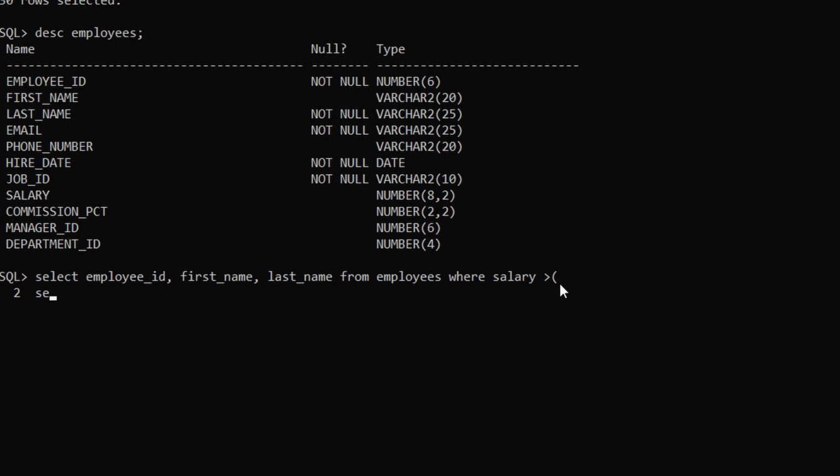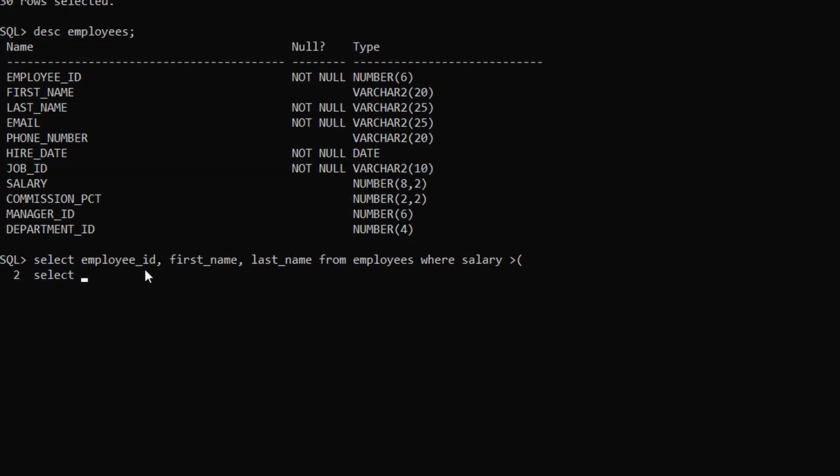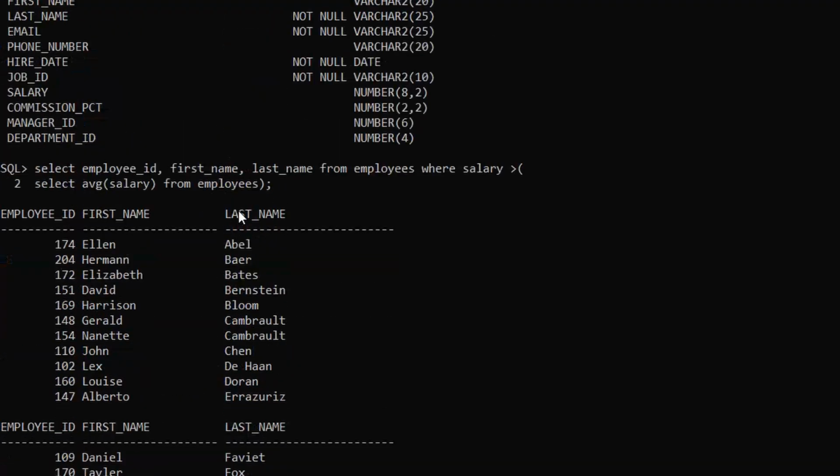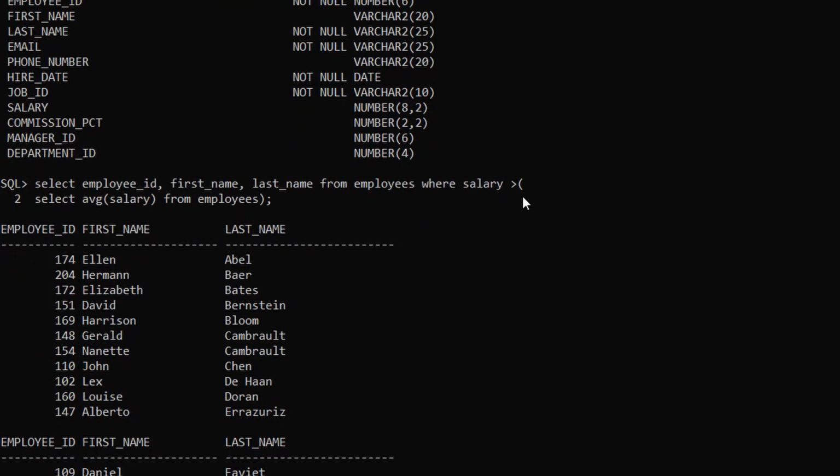For this just type select, and in this case we just have to retrieve the average salary. We have to use the AVG function here for the salary column from the employees table. So bracket close, semicolon and enter. Here you can see we are getting the employee ID, first name and last name for the employees whose salary is greater than the average salary.